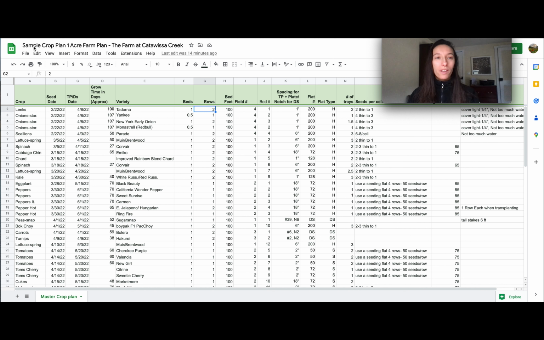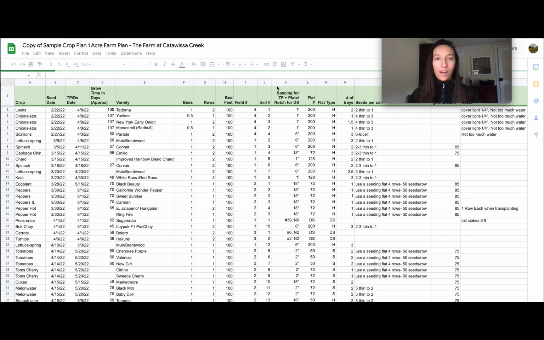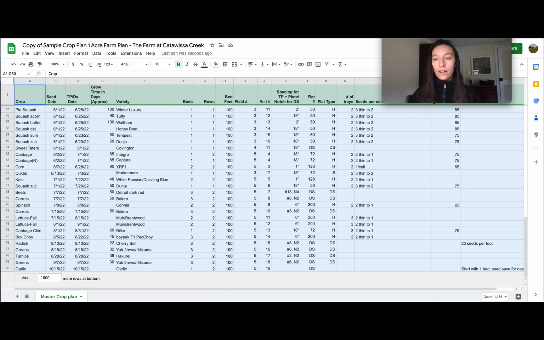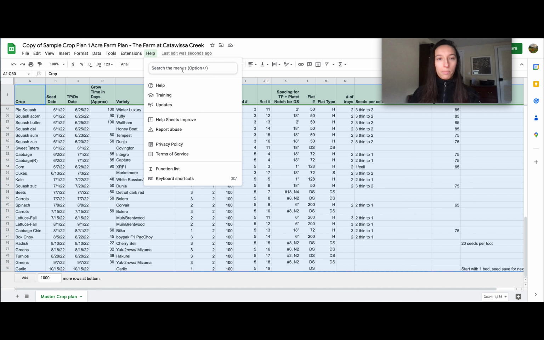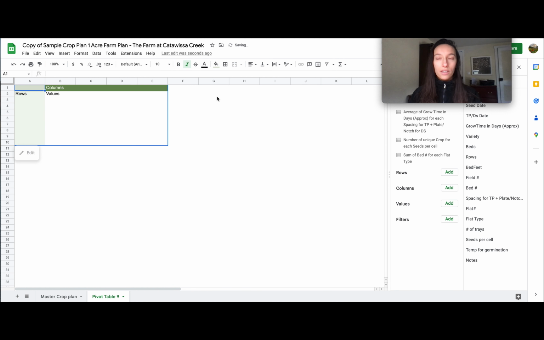So we'll start by opening the sample crop plan, which I'll include in the notes below. Create a copy and save this to your Google Drive so that it'll always be in your files for reference. Then once it opens, highlight the entire spreadsheet, the master crop plan. Then click Help and search for Insert Pivot Table. We'll click that and open the pivot table on the new sheet.